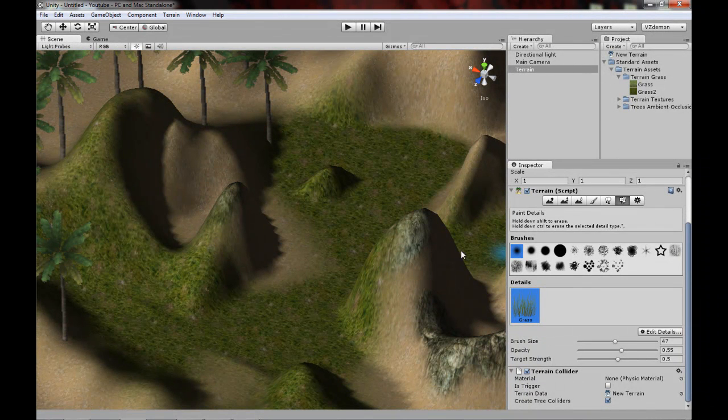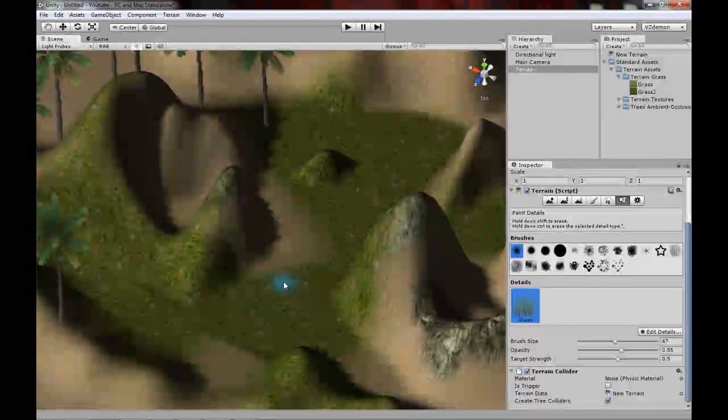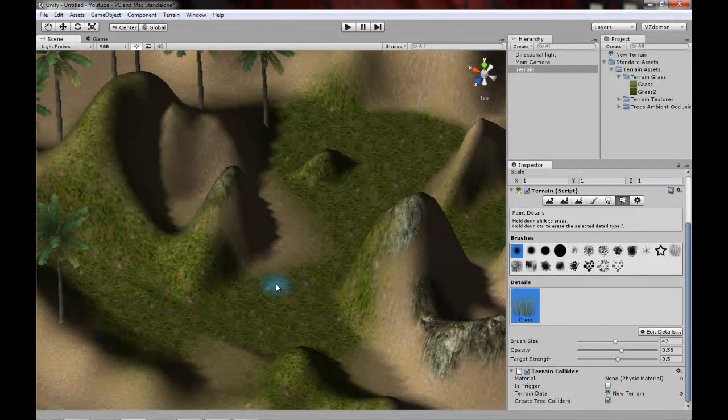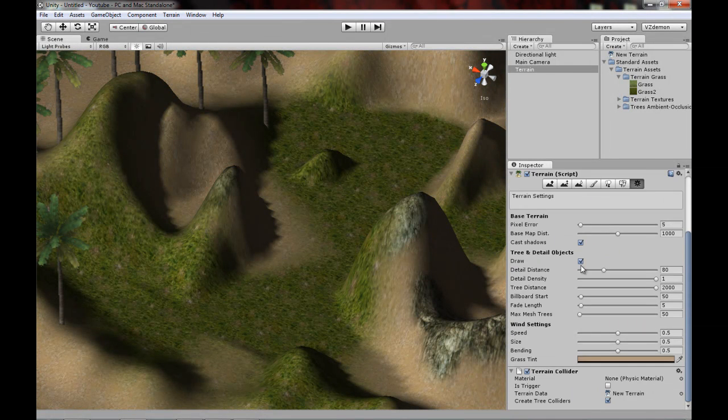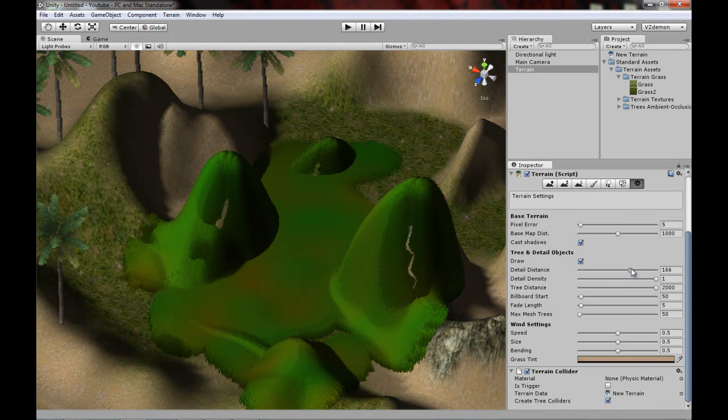Anyways, after you place your detail, say you're aiming your game for better computers, for computers that are gonna handle a lot of detail, then you can control the render distance of the detail right here on what looks like a settings icon. Right here, tree and detail objects. You get detail distance, so you can play with that. Alright, there we go. I got it to display. Well, that's a lot of detail.